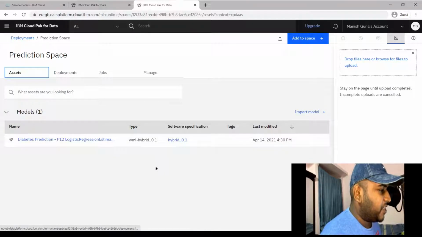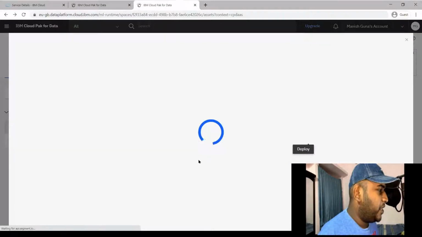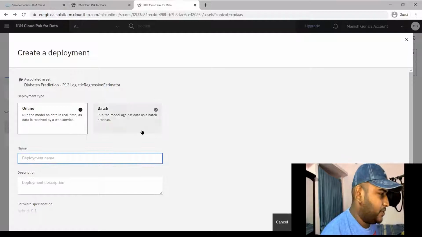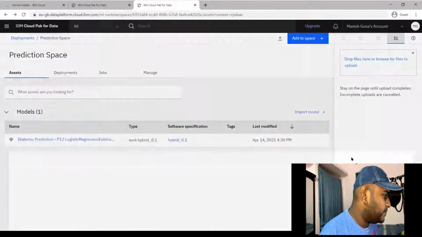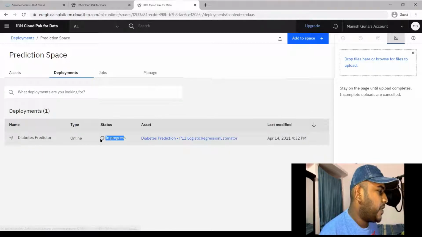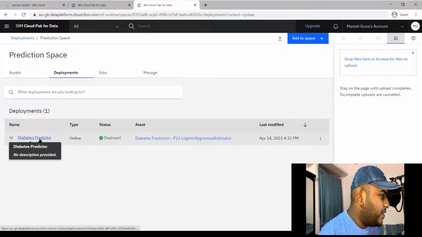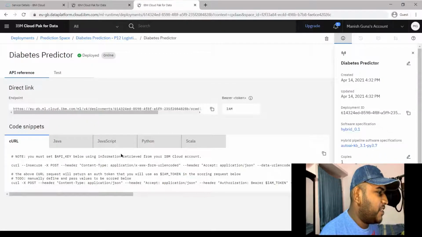Let's create our API service now. When we click on the deploy button, it takes us to the deployment page where we can define whether it's going to be an online API or a batch process. We are able to create an online API, which is more like a request-response kind of API. It's not like a batch process. Now it's still in progress. Within a few seconds, the API will be ready to serve. So now we are all set. Now it's time to test our very own API.